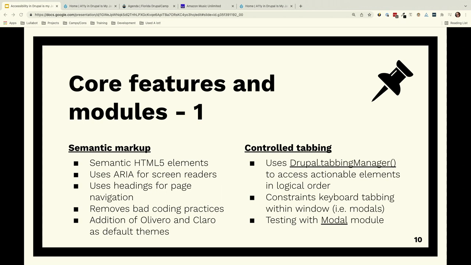So first up is semantic markup. Drupal uses semantic HTML5 elements, which is clean and better for screen readers. It's definitely the number one way you should go when you're doing things. So an example would be button elements instead of using div tags with role equals button. You definitely want to go with just the native controls, because if you used a div with a role equals button, a user cannot use the space bar to use that button.